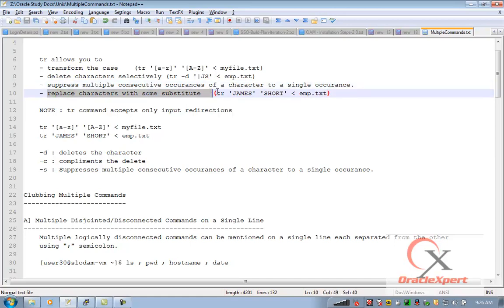Replace characters with some substitute. So I said James should be replaced with short. So don't expect the word will be replaced. Instead, what will be replaced? J will be replaced with S. A will be replaced with H. So it is character by character replacement.